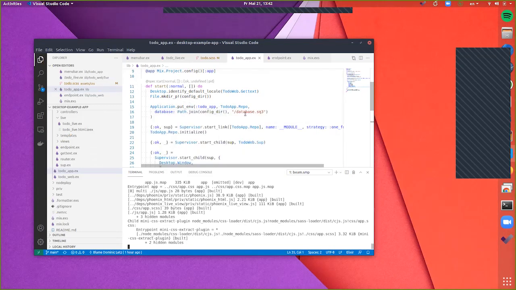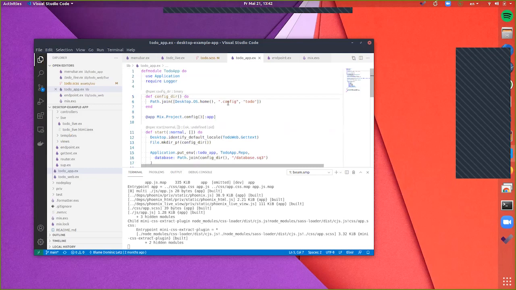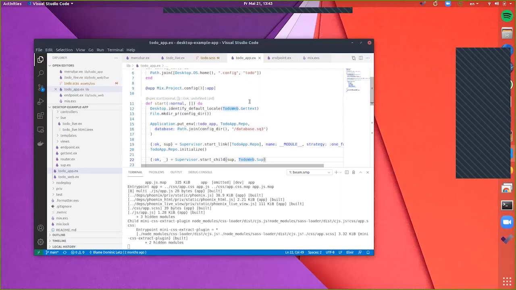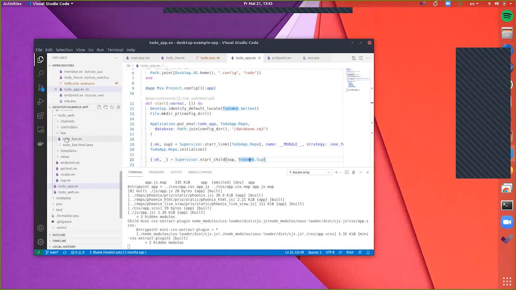We're telling the application, via put env, to please use this database file. We're not doing it as configuration, because this is a runtime check where we actually try to figure out your home directory, the config directory, and put a subdirectory for our to-do app into the home directory. And there we put the database file. Again, you can customize that as you want. You can store your files elsewhere, but the to-do app stores its data persistently locally on your machine in an SQLite database. And we have a standard repo that is part of the app as well.